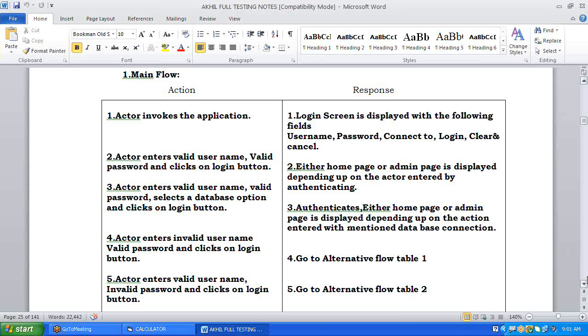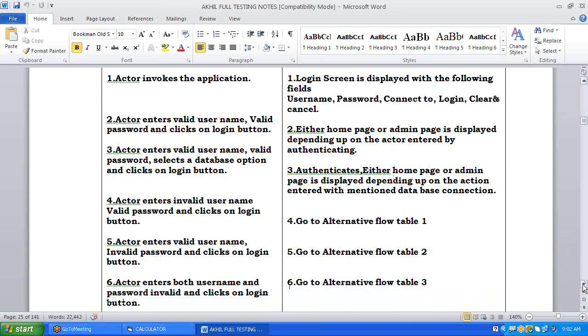Actor enters invalid username and valid password and clicks on the login button. What is the response? It should show a message that the username is invalid, and again the cursor should go to the username text field. Since he is giving a wrong username, it will display an error message.